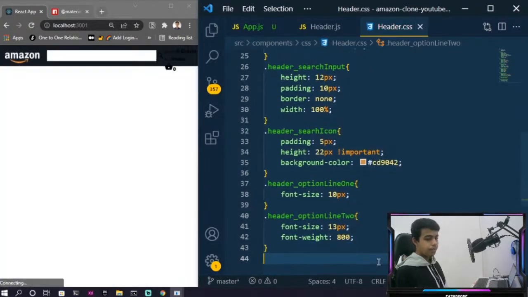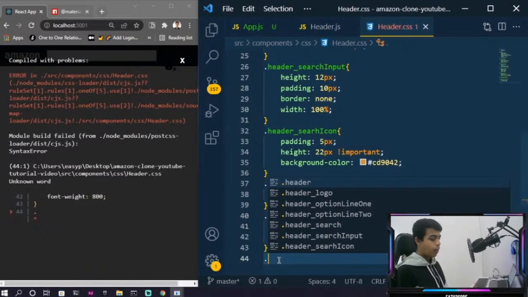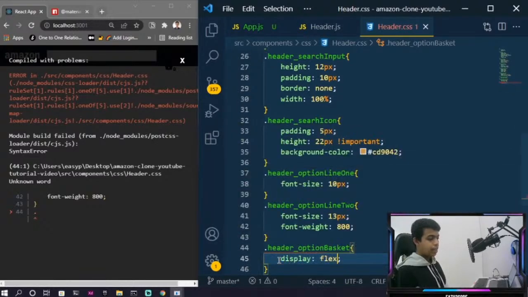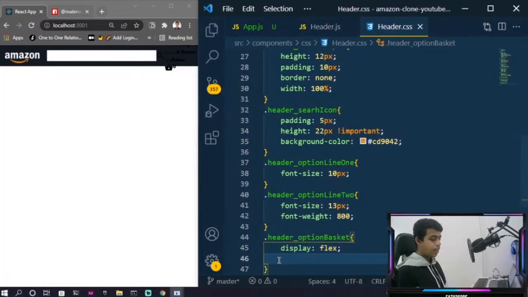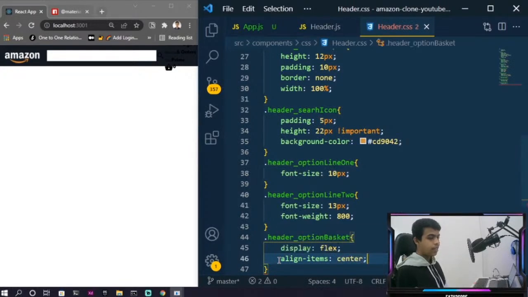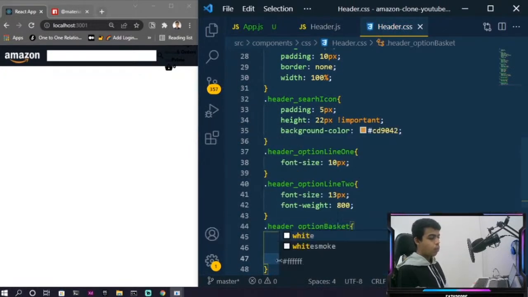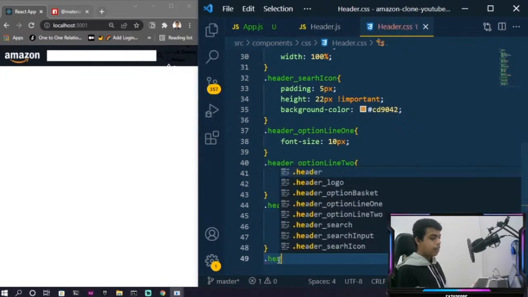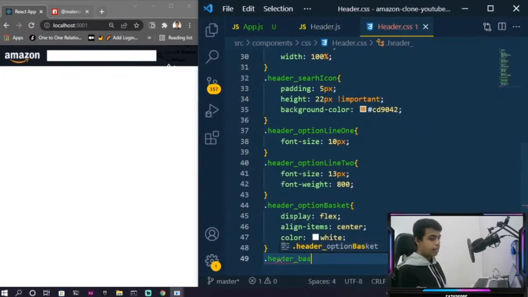Great. Now let me style my basket icon. So for styling my basket icon, I will be selecting the class that I have provided to it, that is header_option_basket. I will say to display it as flex, and then I will say align-items center, and the color will be changed to white for our basket.